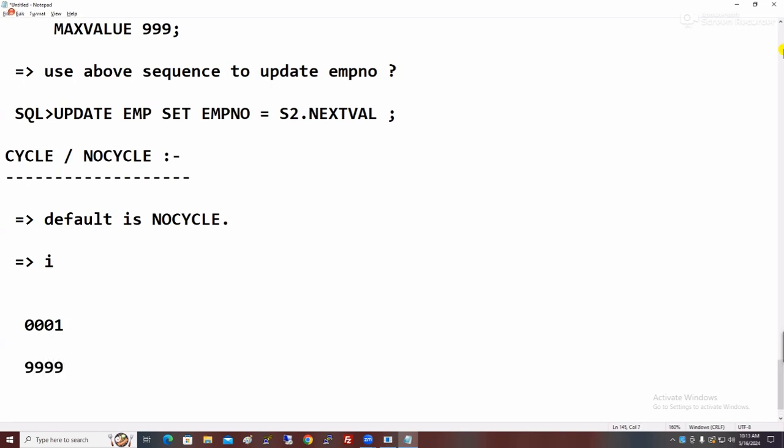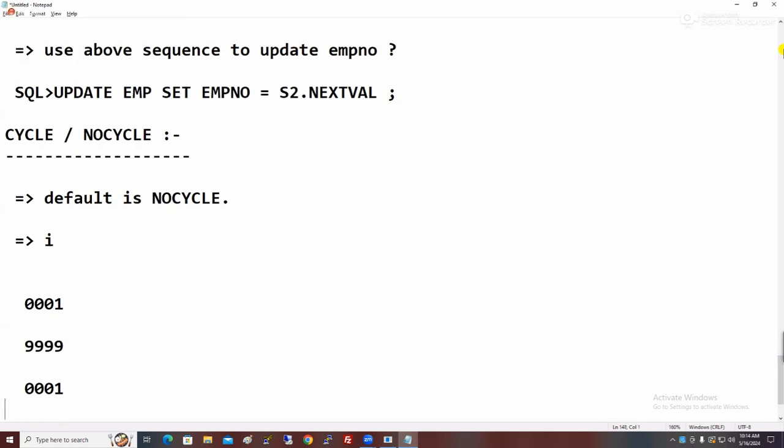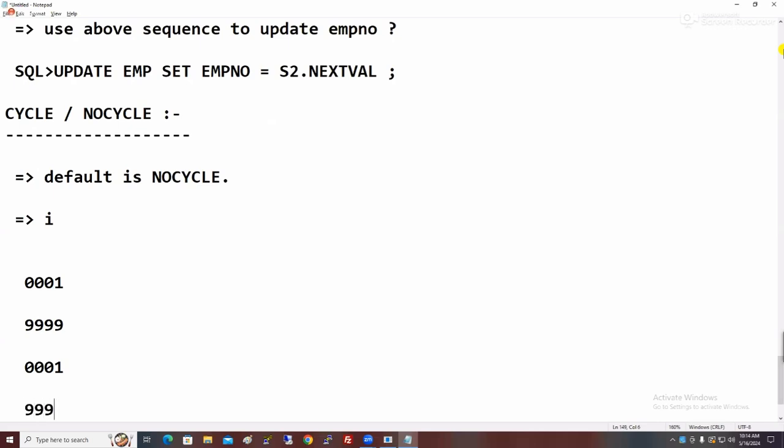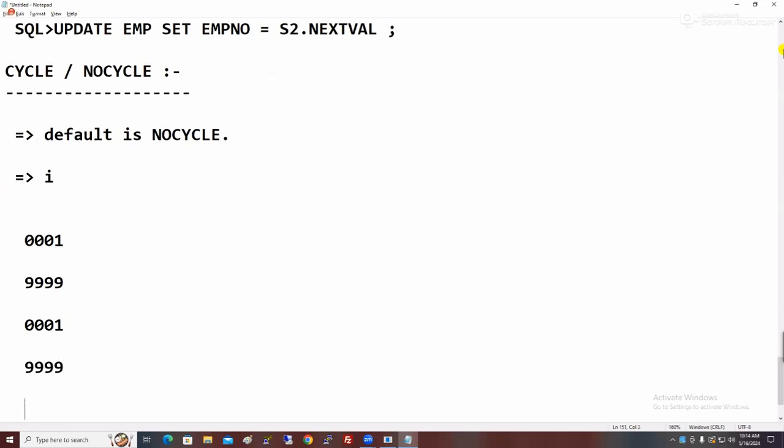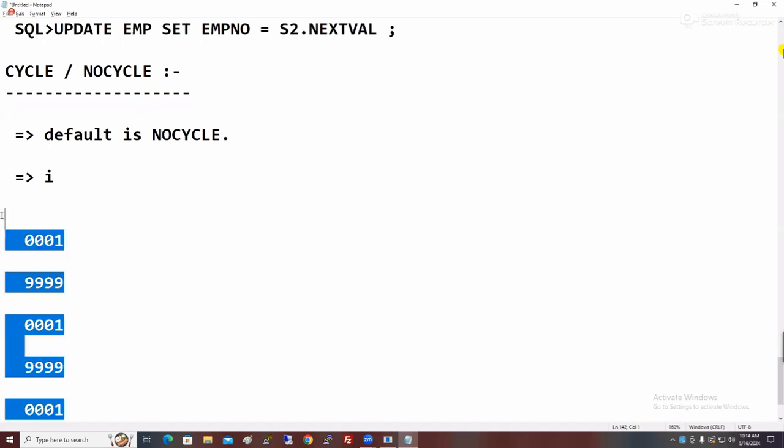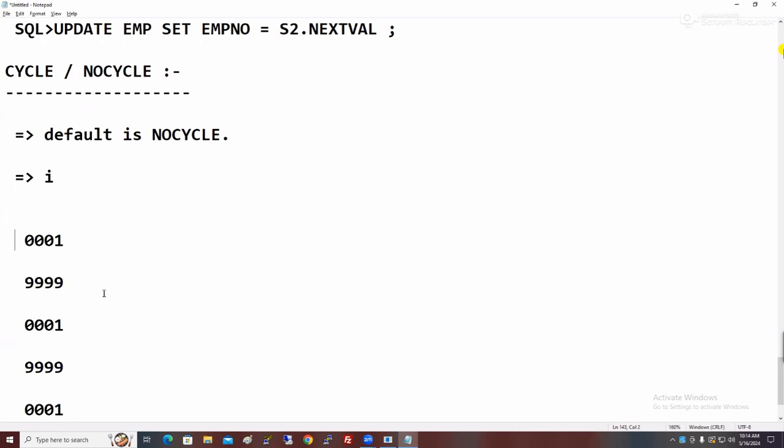999. What is the last value? 999. After reaching 999, it should start again from 001 with a different code: AB, AC, AD, AE. Then again it should start from 001 and generate up to 9,999. After reaching 9,999, it starts again from 001. That's all. So this 1 to 9,999 is one timer, repetitive.